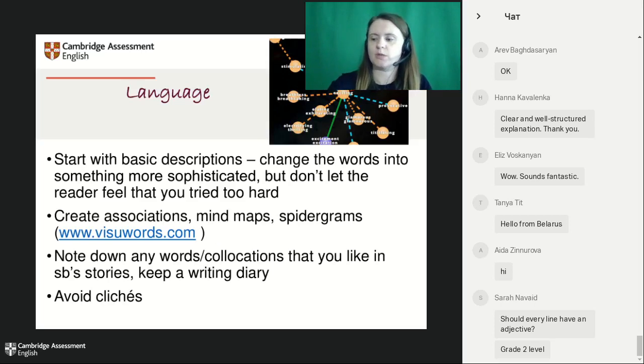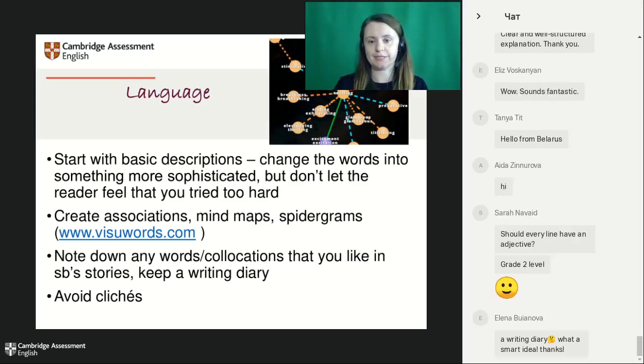Speaking about language, there is one resource that I would recommend. It's called visuwords.com. And I would say it's more appropriate for B2 level students, maybe B1. So if you go to this website, you can type a word, and it will give you all the possible collocations, words, associations. So give it a chance, try it out, and your students might do it on their own, just to extend their vocabulary.